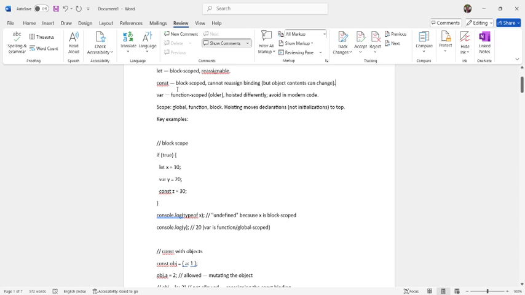Here you can see that let is block scoped and reassignable. Const is block scoped and cannot be reassigned, because the binding is fixed. Var is function scoped, hoisted differently, and should be avoided in modern code.